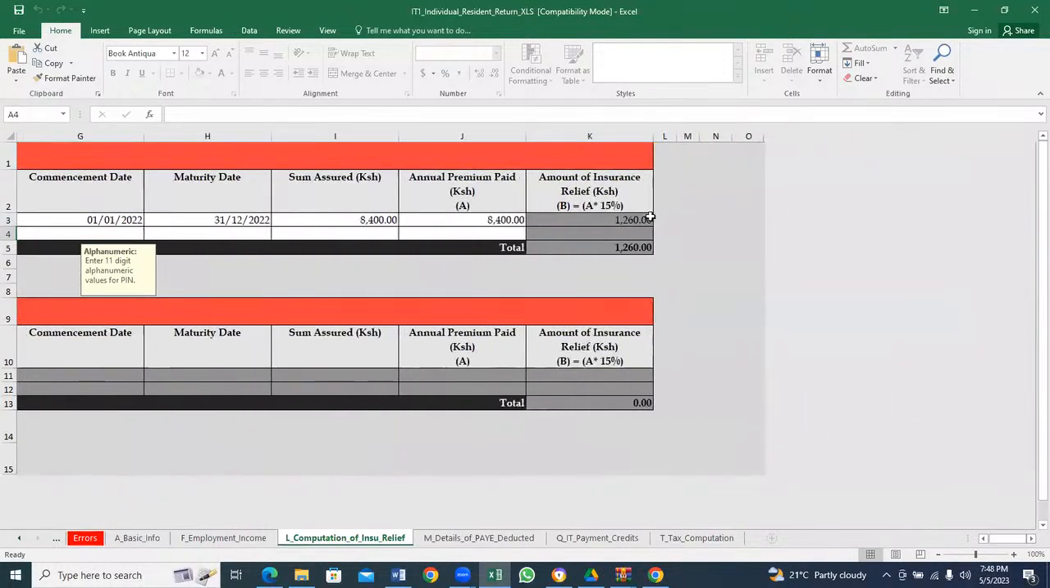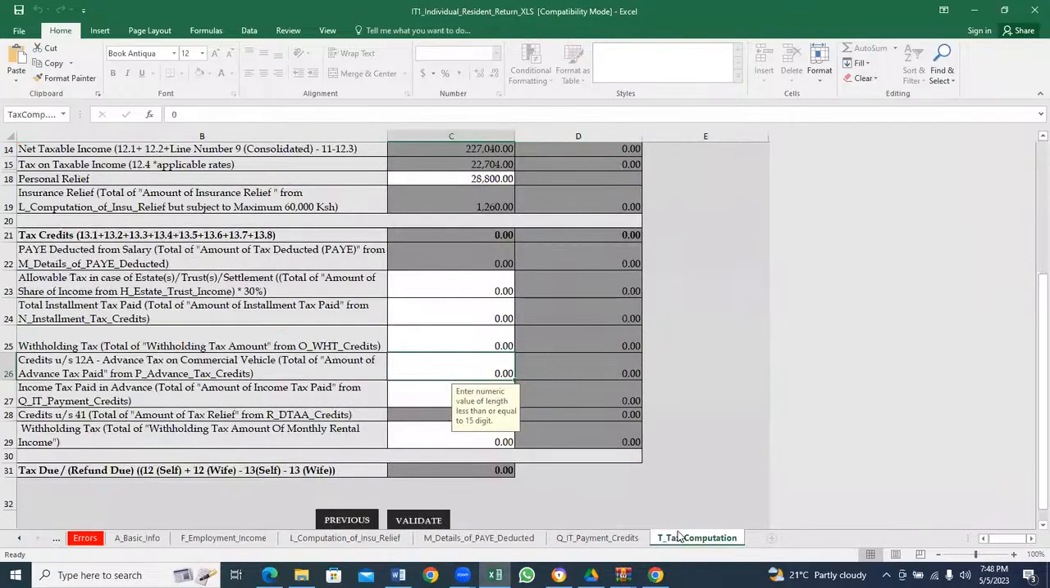So that you can see the system has already calculated the relief for you, which is a figure of 1260. So see the final figure here. You see it is still 0. Unaona hapa bado ni 0. Are you able to see this?